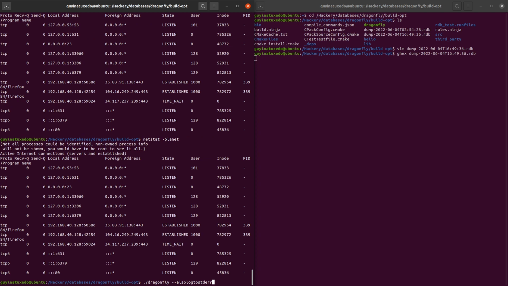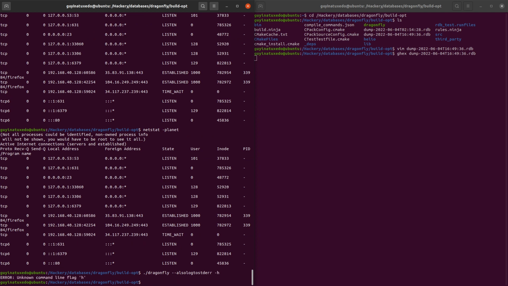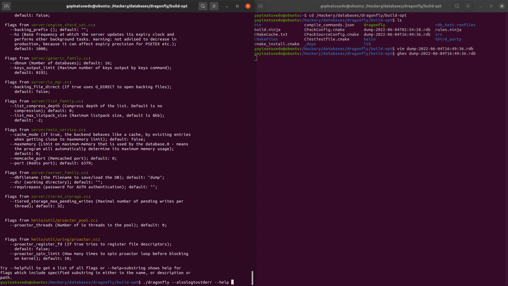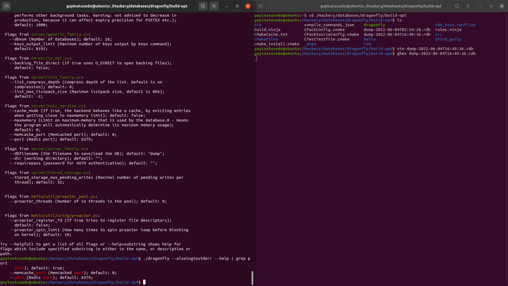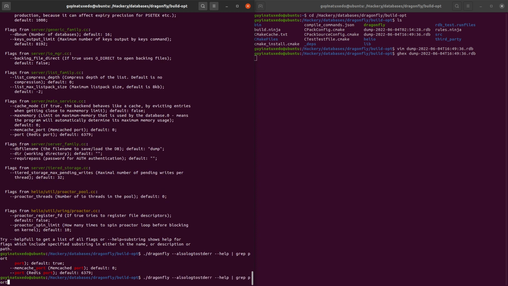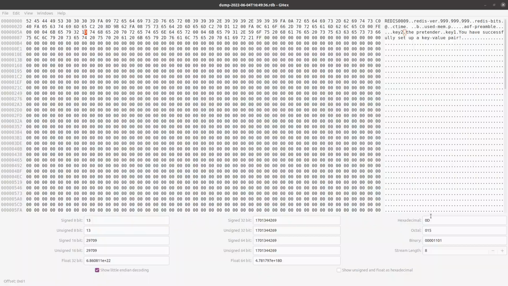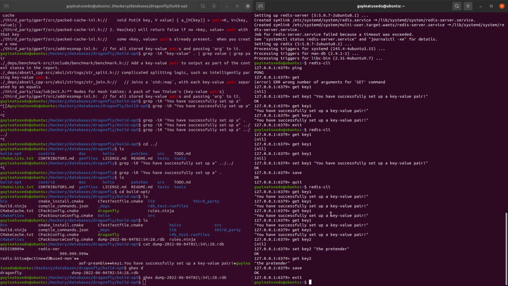I wonder, is there help? Can we just set the port? Binds on all interfaces. Port. Okay, I'm just going to change what port it is. Let's do 6400. Okay, cool. Let's actually try to connect to it.